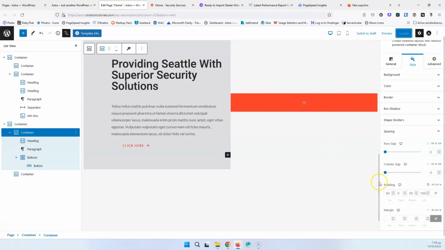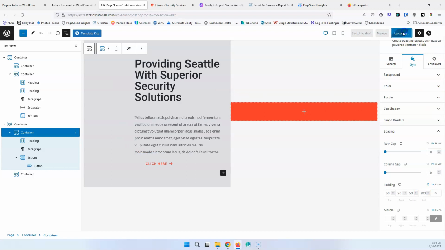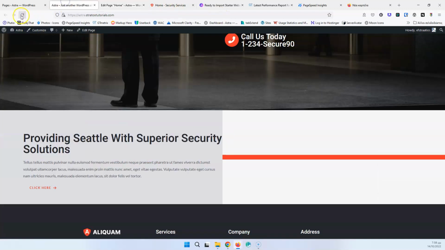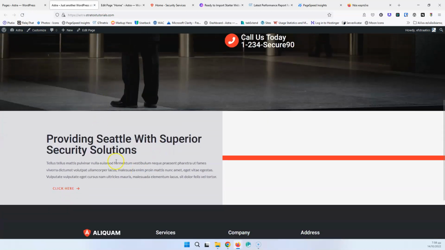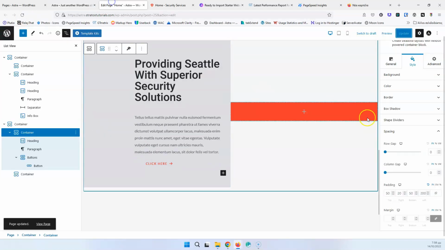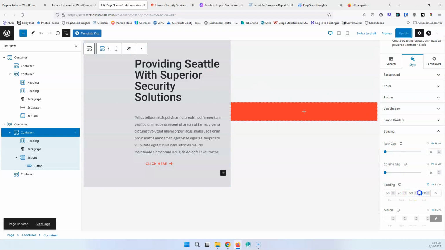Okay, and I definitely need more padding inside here. So let's go also for the right. I need 20 for the right, and for the left I need around 200, something like that. Okay, let's update that and see how it looks now in the front end. Refresh, and this is how it's going to look. We're not completely there, so we need to go more. Let's go for 300.